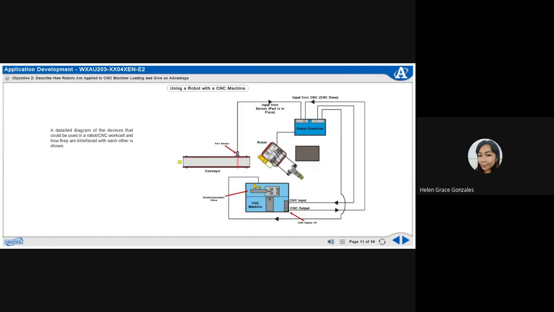A detailed diagram of the devices that can be used in a robot or CNC work cell and how they are interfaced with each other is shown. In this application, the robot controller is interfaced to the CNC machine through a digital input and output module. The digital I/O module of a CNC machine is very similar to a robot.